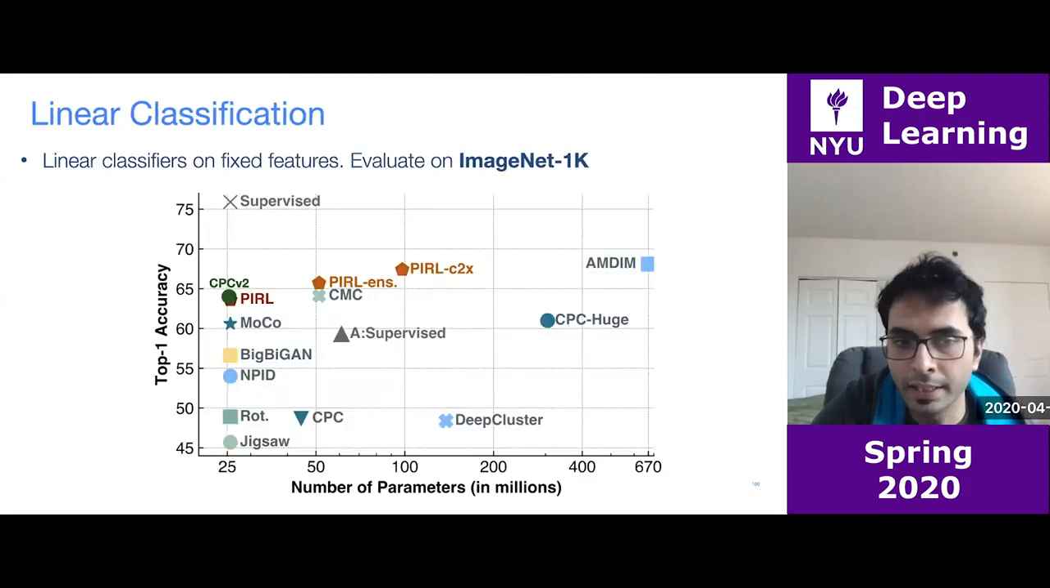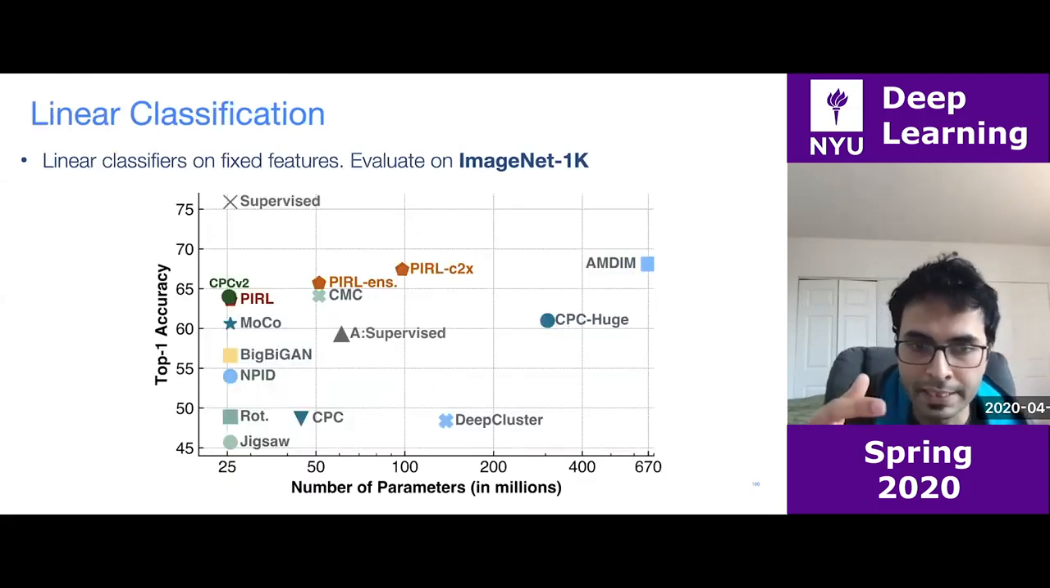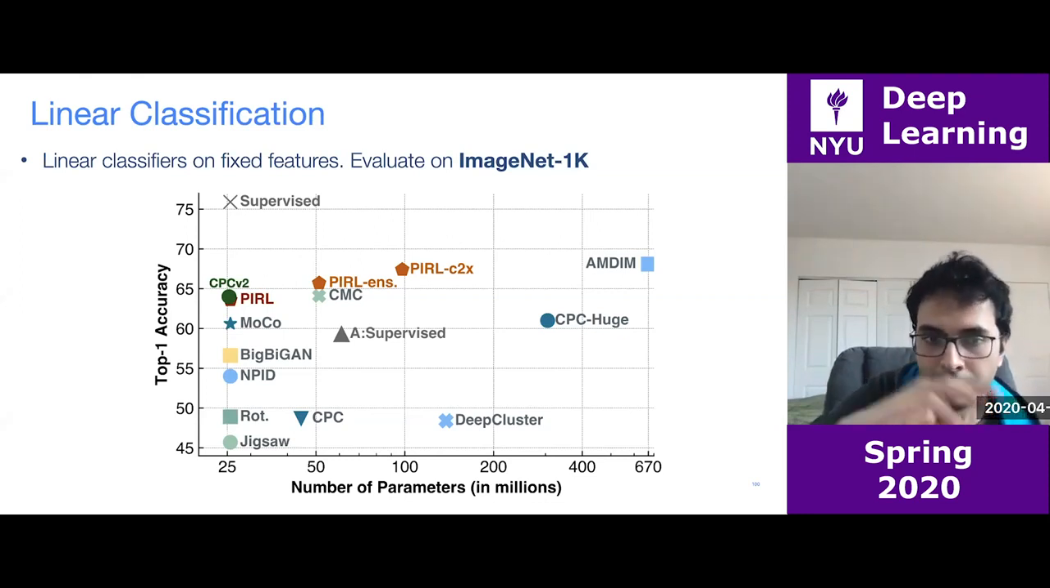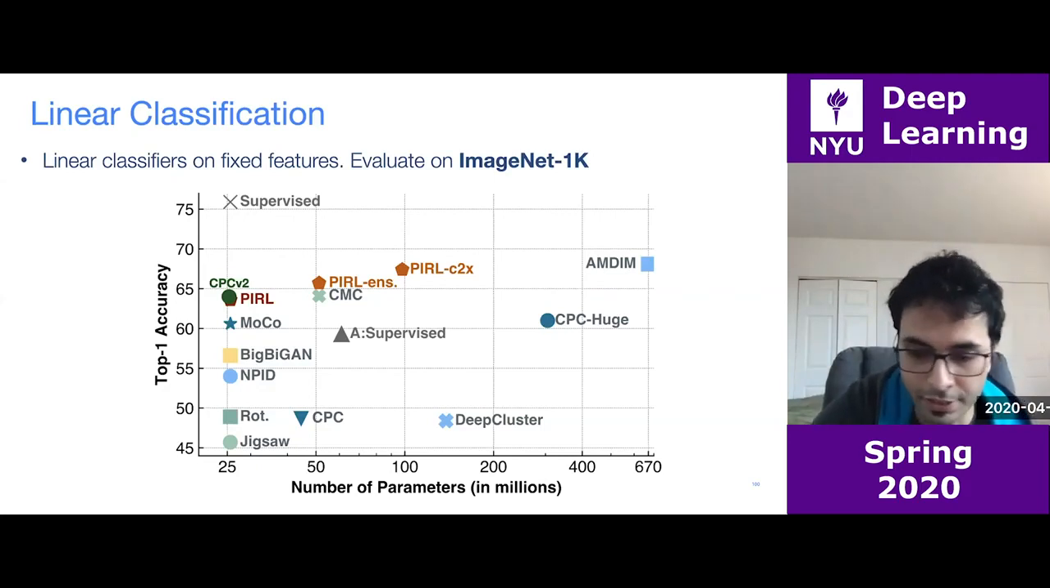And in terms of linear classification, when PIRL came out, it was at par with CPC's latest version and was performing fairly well on a bunch of different parameter settings and architectures. And of course, now you can have fairly good performance from methods like SimCLR. That number for SimCLR would be about 69 or 70 compared to PIRL's 63-ish number.